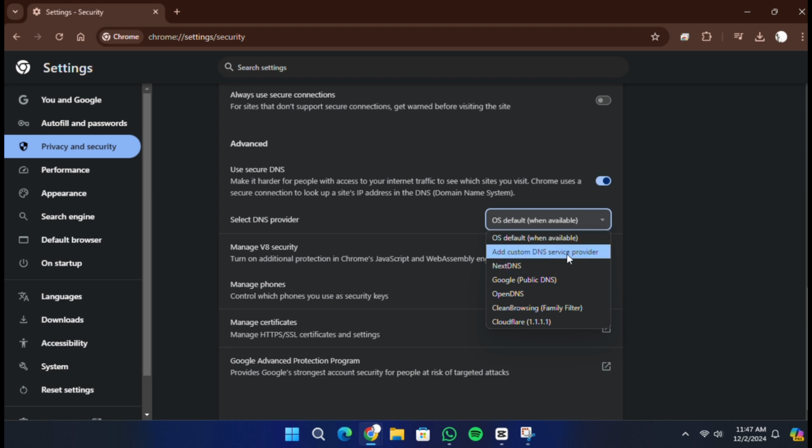Here, you will see several DNS providers listed, such as Cloudflare, CleanBrowsing, Google, and OpenDNS. To block adult websites, you should choose either CleanBrowsing or OpenDNS. Both of these options are designed to filter and block adult content effectively.